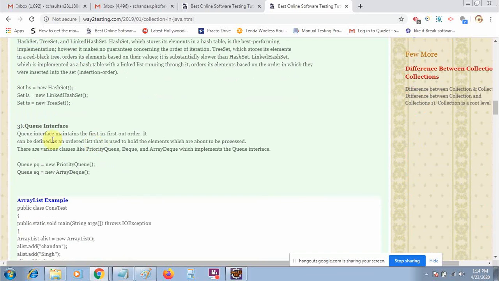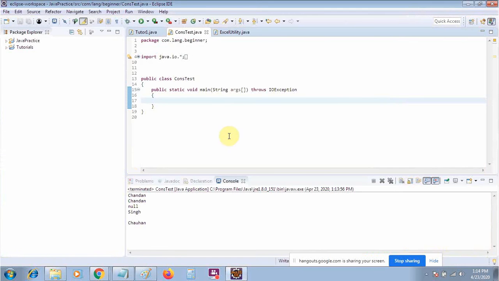Now we will discuss the queue, and here we will discuss the priority queue. So now take an example of priority queue. Let me remove this exception, it is not required. So I will say priority queue.